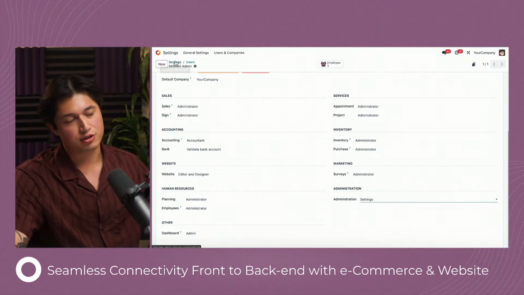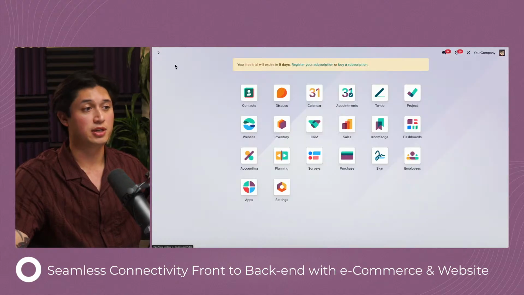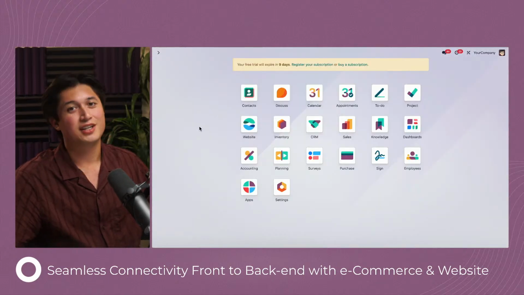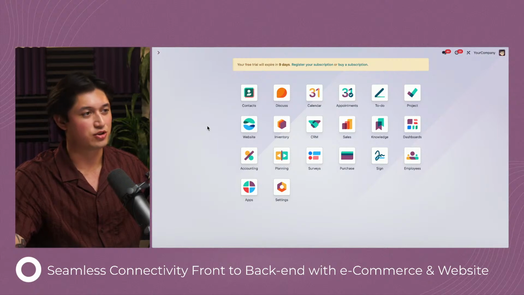But not to go too deep into that, let's hop into the meat and potatoes of everything, of what we're all here for. In this case, it's going to be our website application.